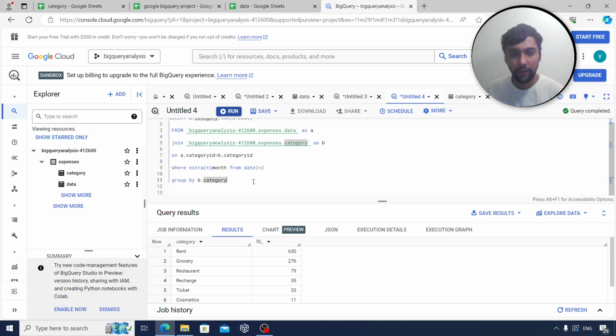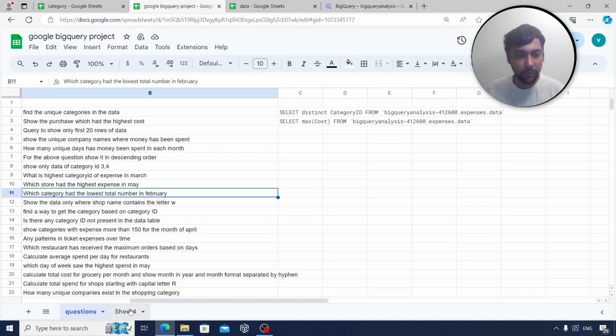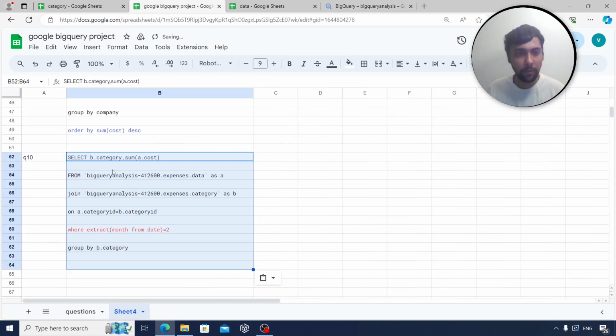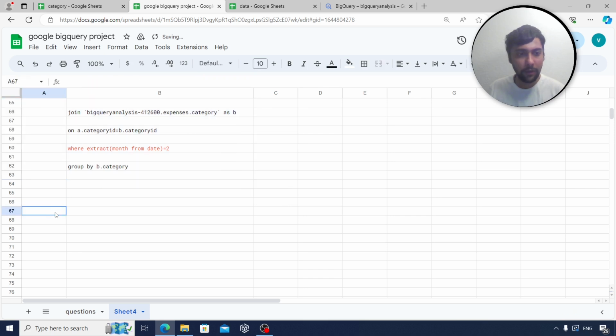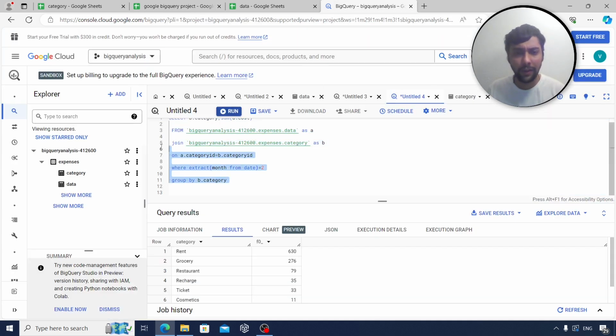All right, so I'm going to just copy this. This is question number 10, right? So I'm going to paste it here and let's continue. Question number 11. Show the data only where shop name, I guess this means company name, contains the letter W. Okay, so this is just one table again.